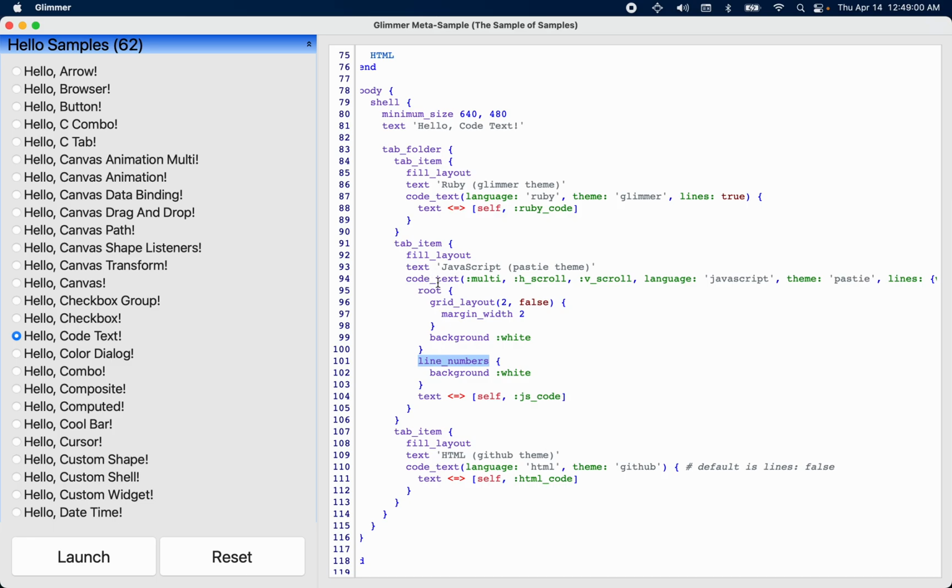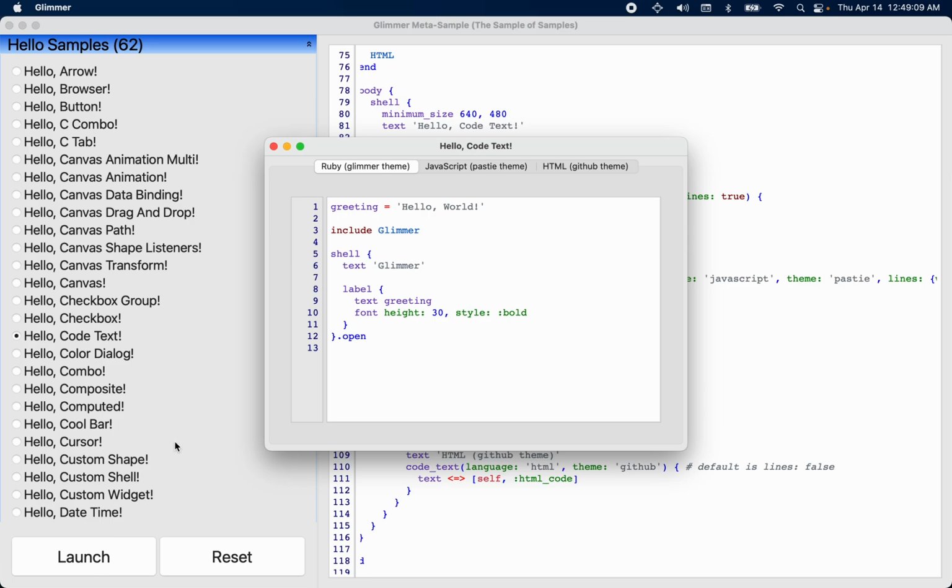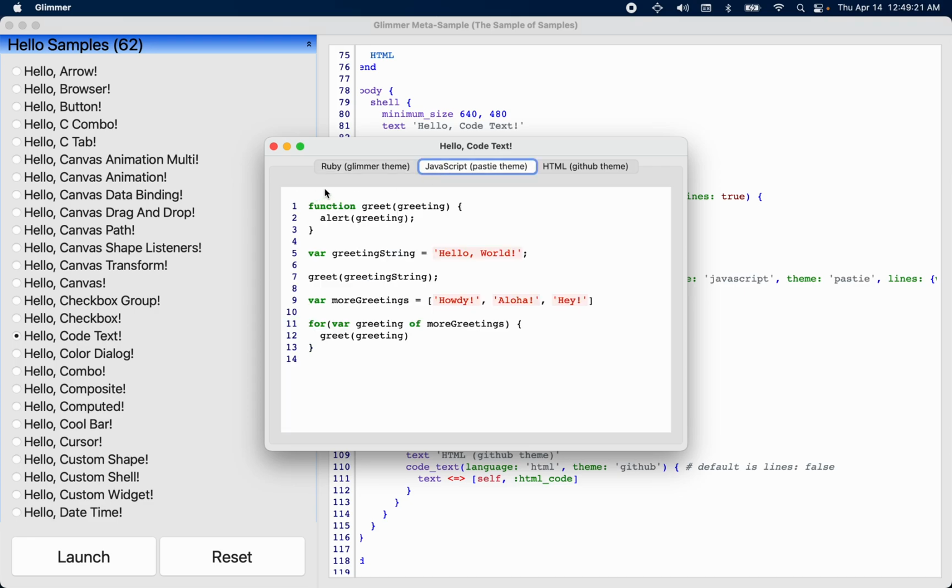So this is just illustrating the breadth of how customizable Glimmer widgets can be. And code text is a very advanced widget that is built on top of styled text, and it's highly customizable. So this is the reason why when I click here, the default view will have a composite that has a gray background, and the line number area also has a gray background. Whereas here, we customize them as white and white. That's why the whole area is white now.